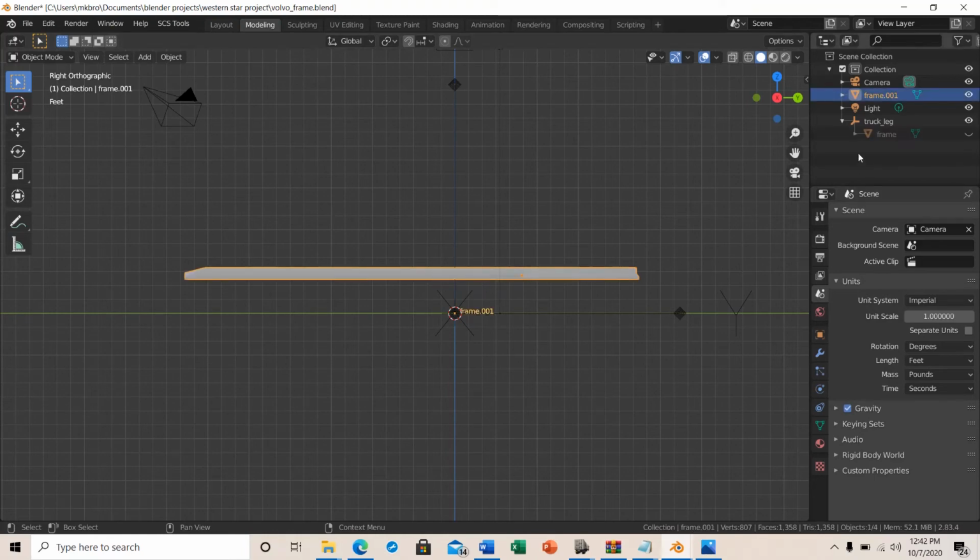So I'll highlight the wrong frame. Okay, so this is our root object frame, the one that's in our truck root object, and we want to just slide it back along this y-axis.